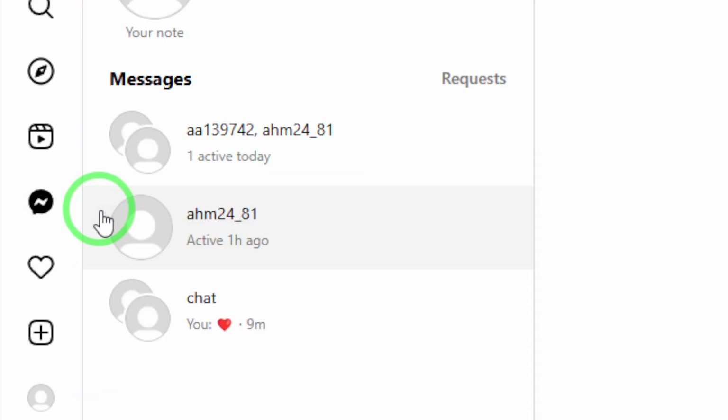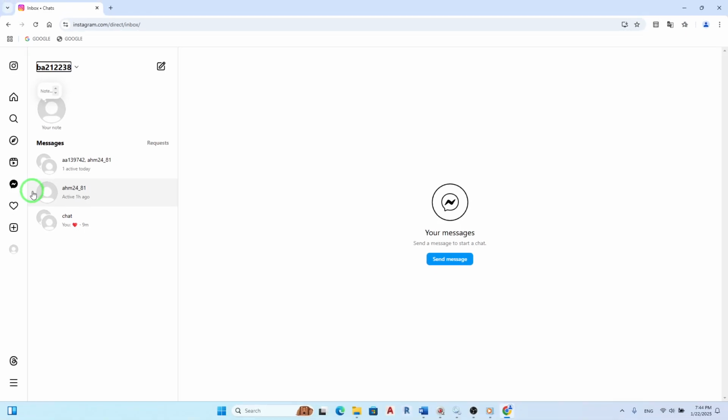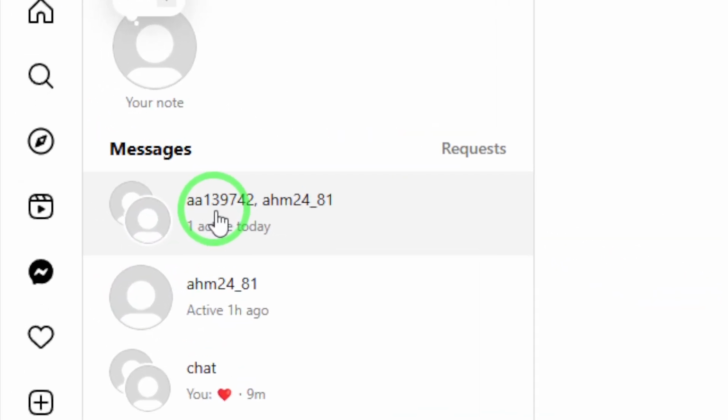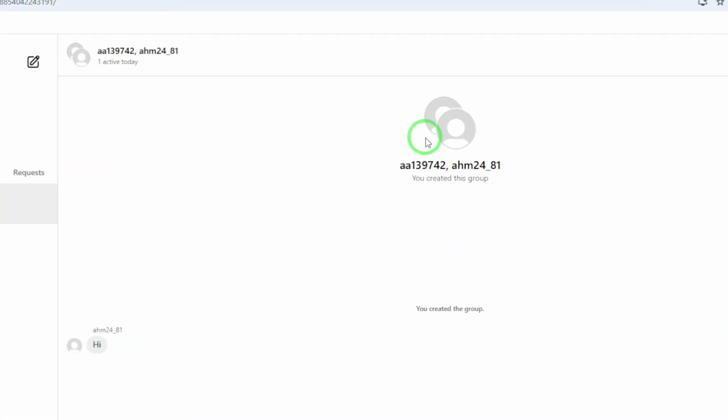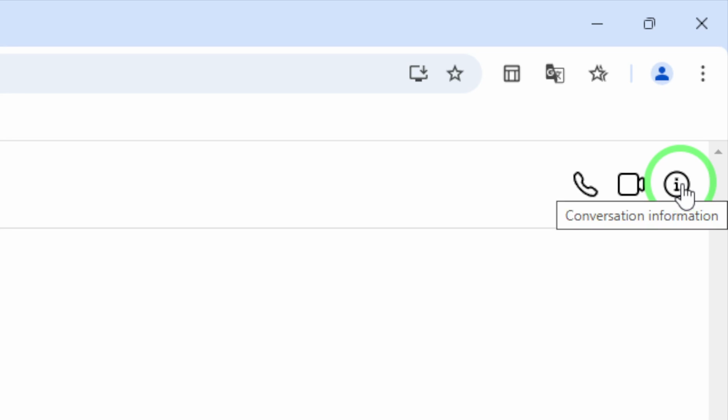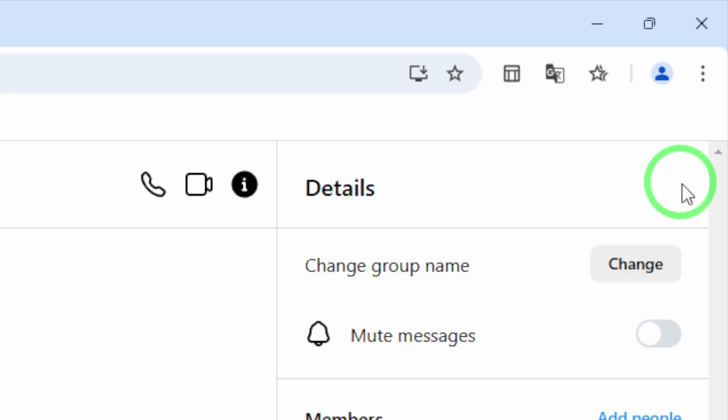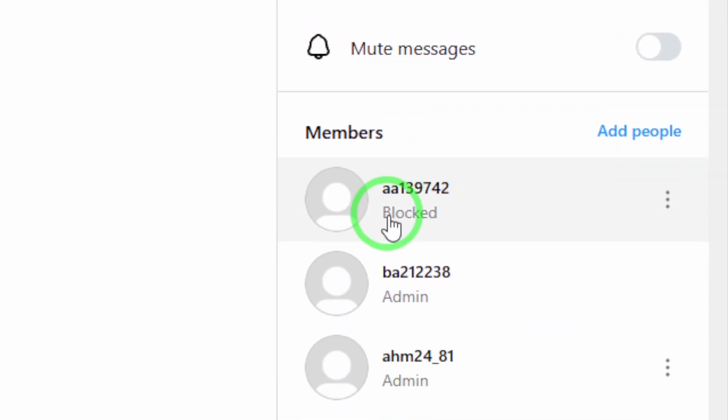Once you're in your messages, find and open the group chat where the member you want to unblock is located. Click on it to enter the conversation. Now that you're in the group chat, it's time to click on the info icon. This icon typically looks like an eye in a circle and will provide you with details about the group and its members. In the member list, locate the name of the person you wish to unblock.